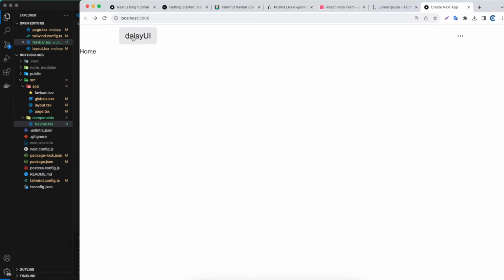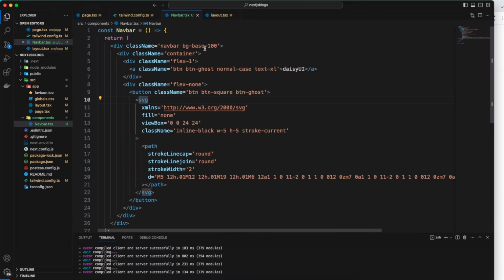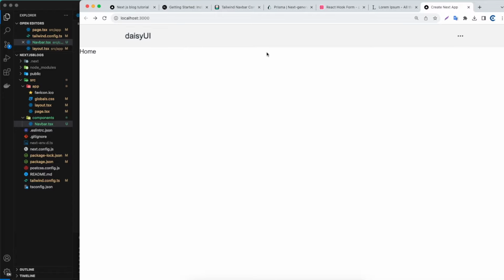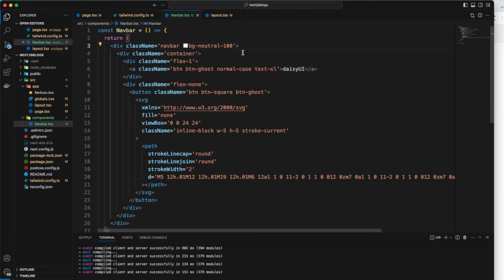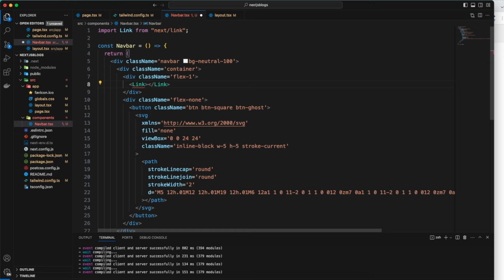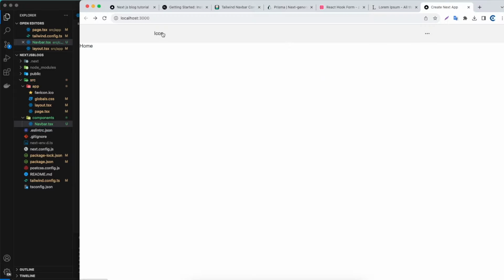So now let's style the navbar. Let's go back to component, and in here I'm going to remove the background. Let's change that, I'm gonna say background to neutral 100. Here we go. And also I'm going to change this anchor tag into Link. Let's use Link that comes from next/link, and it's gonna be the icon. And in here I'm gonna put href and let's say / because when I click this icon it should redirect me to the home page.